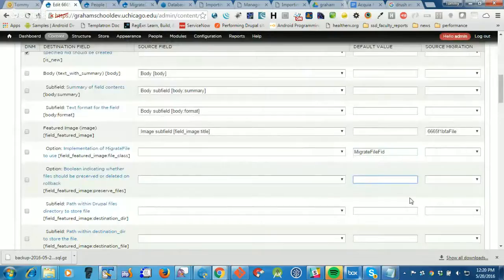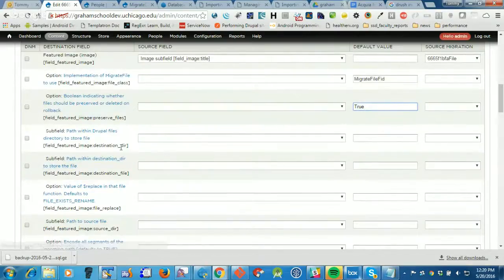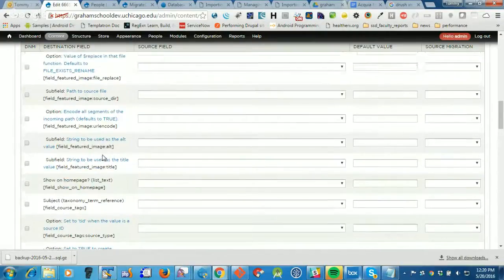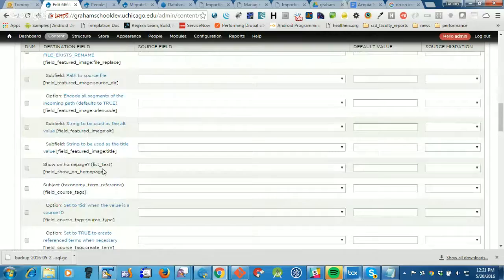And then this one asks whether or not you want to keep the files when you roll stuff back. I'm going to say preserve it. So if you roll one of these things back, it won't delete the file. Gotcha. Okay. This stuff I've left blank because since we're using this class, we don't need to do the destination directory and all that. I think these are all subfields of this field, so I'm going to leave those blank.